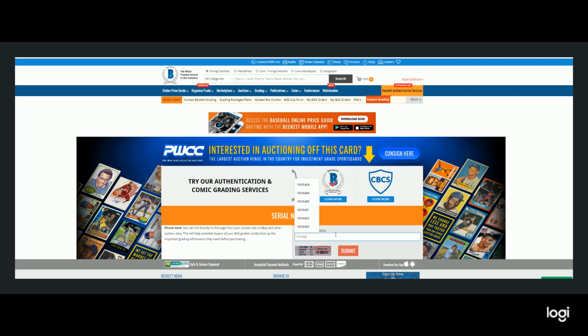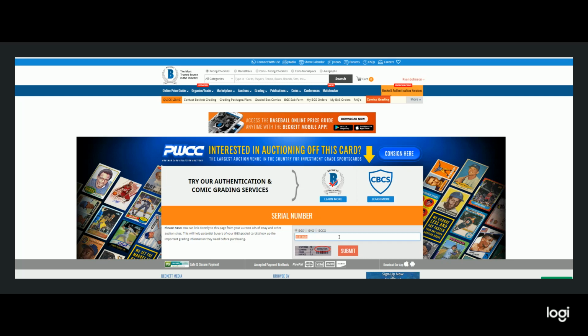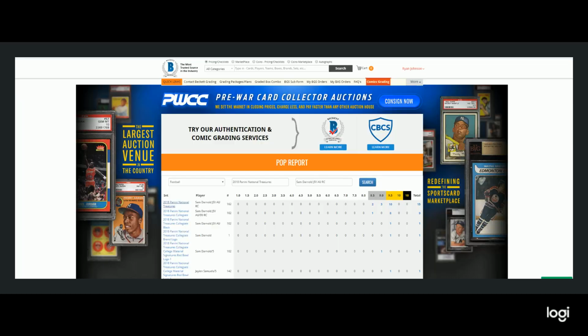this list. Yeah, like right here, Lamar Jackson Contenders Optic Red. This was in this sub as well. So you can find stuff in here that may not be graded, again, like the Haskins. If you don't find it on that list, it would still show up under Pop Report, although it doesn't show up when you search it by typing in the specific card.